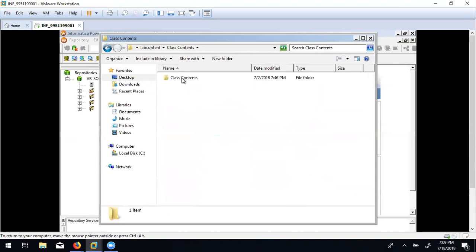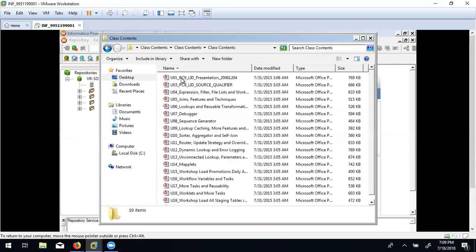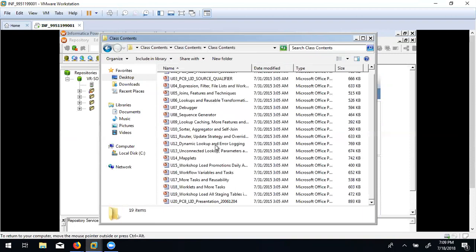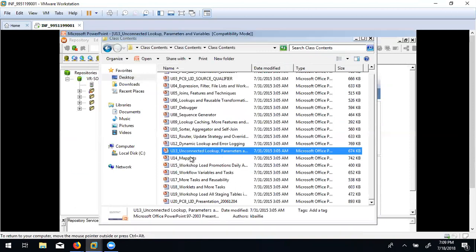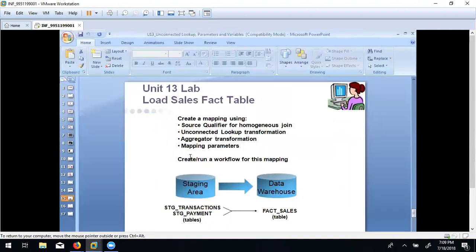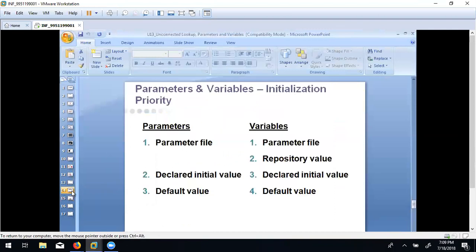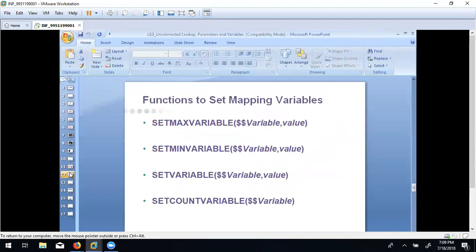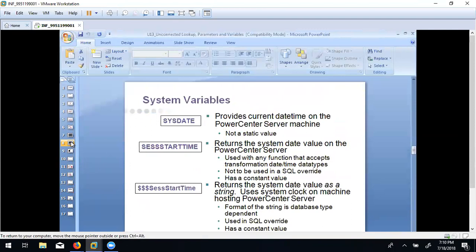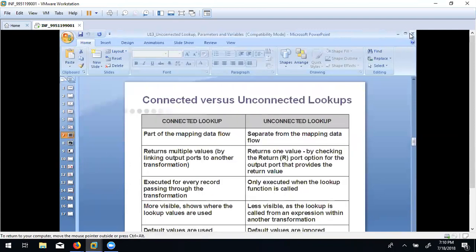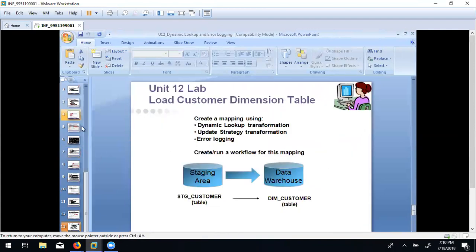Okay, so just I'm trying to see where we are. We didn't start, that's for sure. And we discussed these parameters and variables. And where is your mapping? What are you trying to do? That's in the previous one. Okay. Let me see that first. This one. Dim underscore customer.